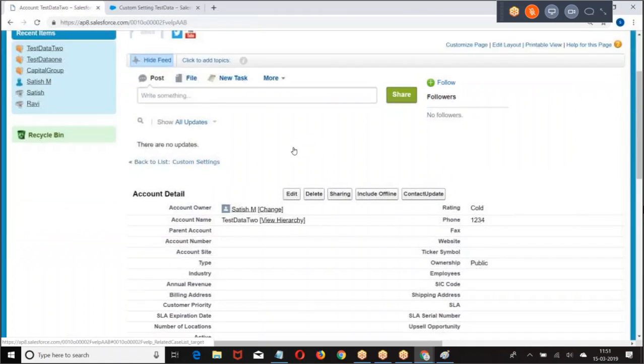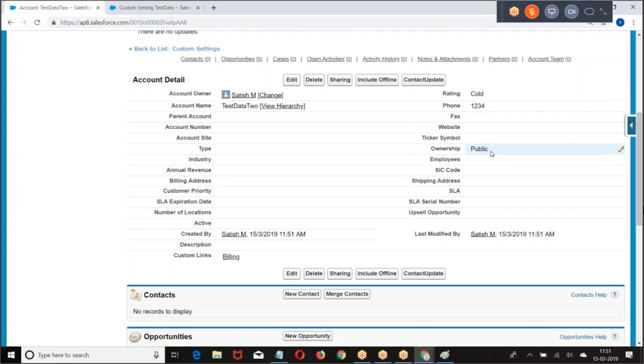Then what happened? Look at this. Code 1, 2, 3, 4 public. So without modifying the code, we can block the execution of a code for a particular user or a particular profile by using what? Hierarchical custom setting.